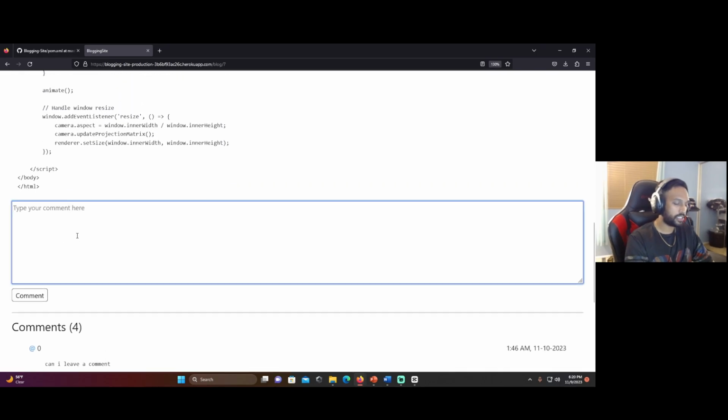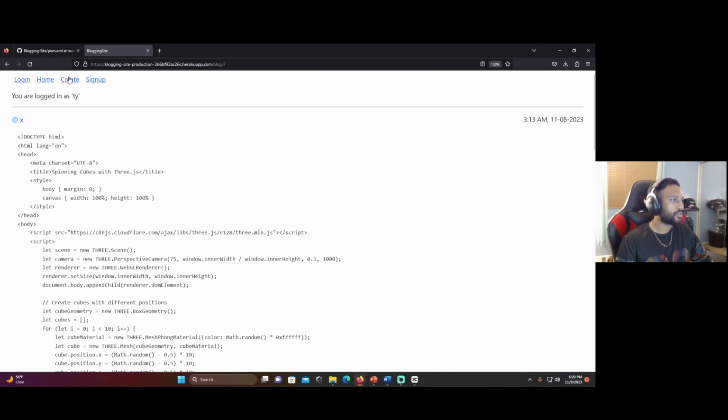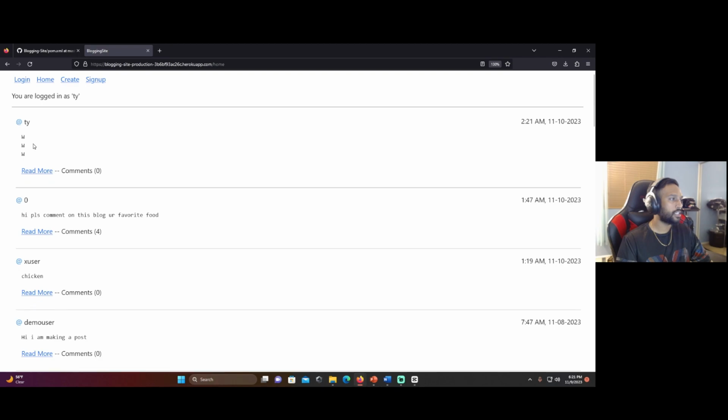If I try a comment, does this work? Scroll back down, you can see that it does indeed work. If I go to create page, and I was just supposed to type something, you can see that it does appear here.